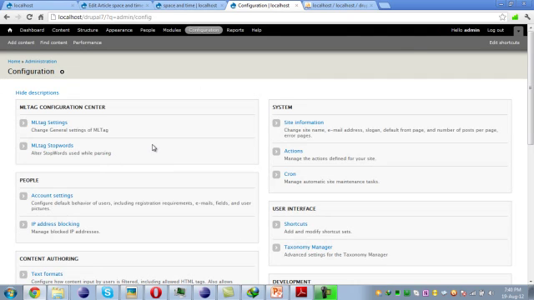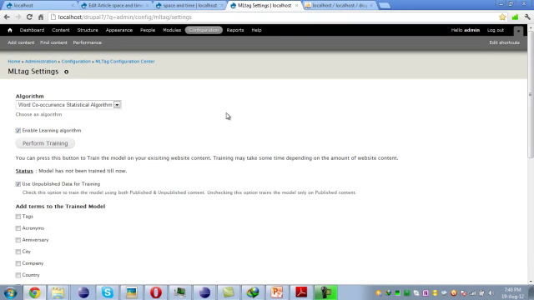Okay, so we have MLTag installed and running right now. Let us jump to the configuration page. Let us choose this MLTag settings option. First we have an option to select the algorithm. We have two algorithms up and running right now.